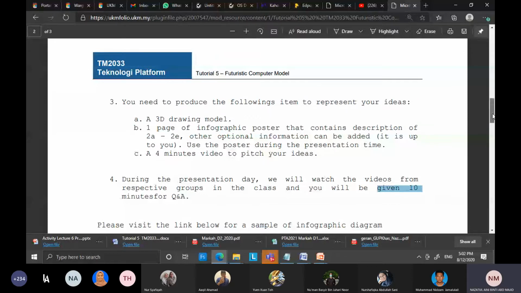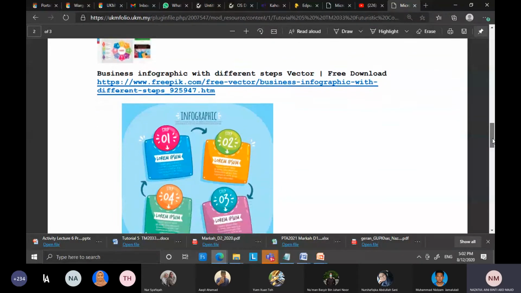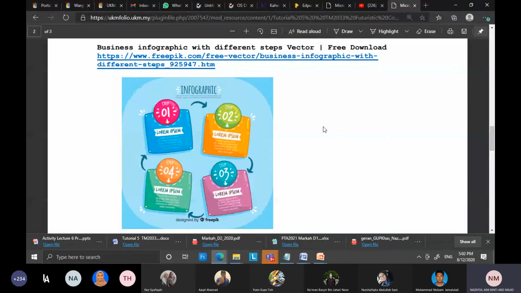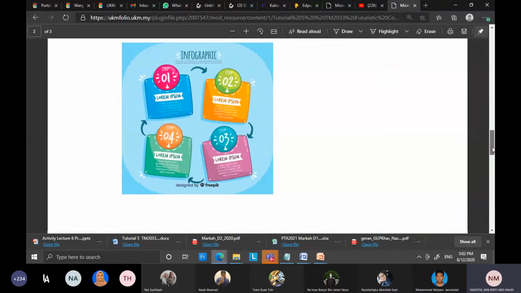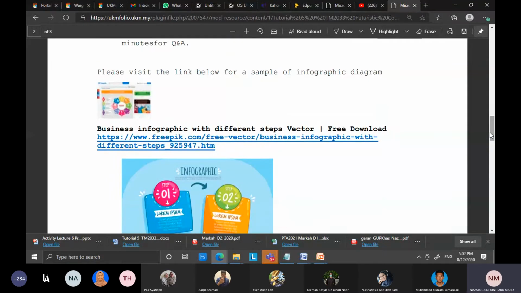Okay, you can find more information about the poster from this website, or you can search from other websites. Make the poster very attractive. Use a combination of good colors. Okay, try to see what posters are available, and try to pick which one is suitable for your project.